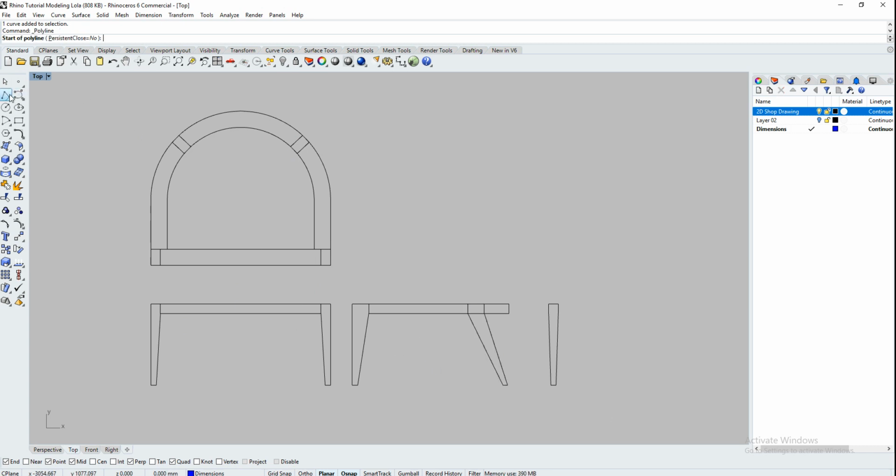Something to take note of is that this chair tilts back 2 degrees. So that's 2 degrees. So this will be sitting on the ground like that, and that'll get trimmed off.